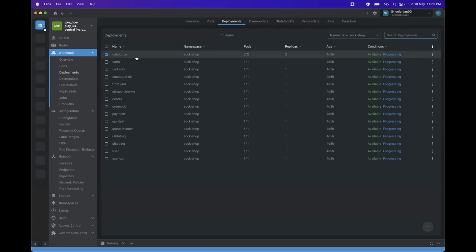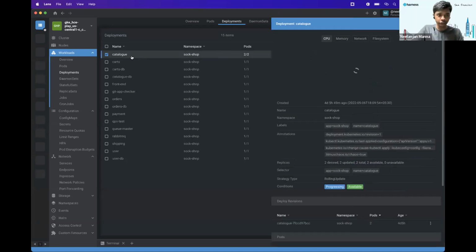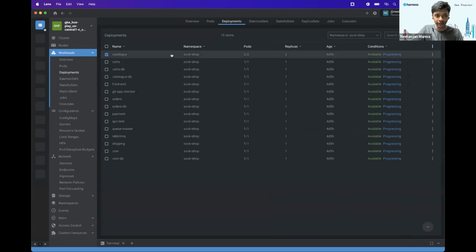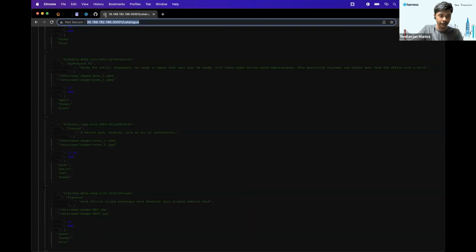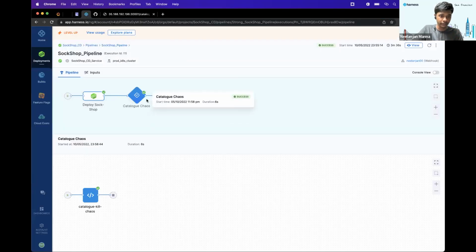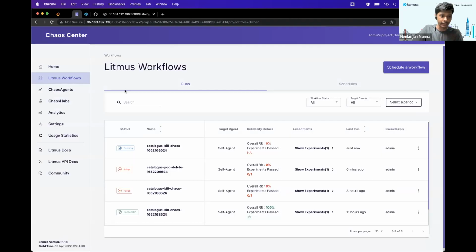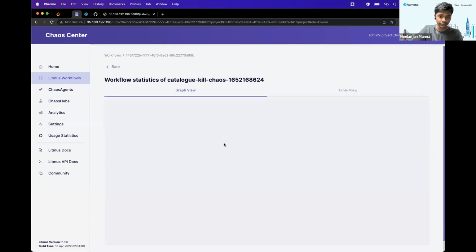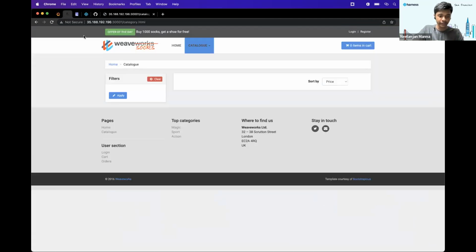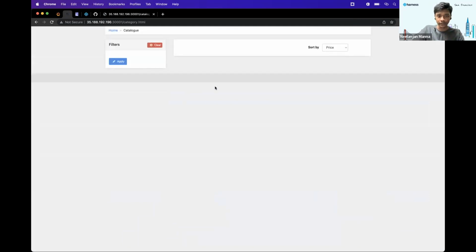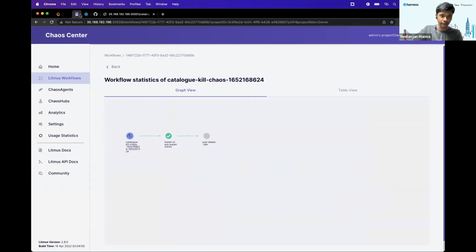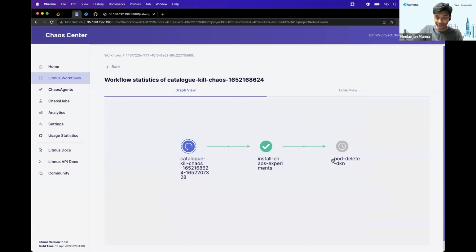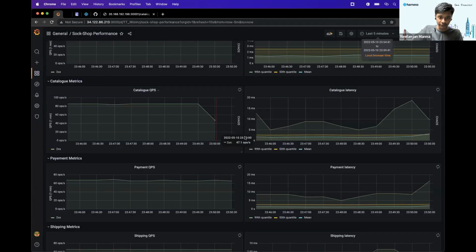Yeah, definitely. So I'd like to show you something really quick. As you can see, our catalog has been scaled up, and as part of this, the workflow we had run earlier has been triggered, and a new workflow run is occurring over here. Meanwhile, you can see that we have already recovered from our earlier outage. Our application is working again, but as part of this new pod delete experiment, let's see what happens. We can observe the same in Grafana as well.